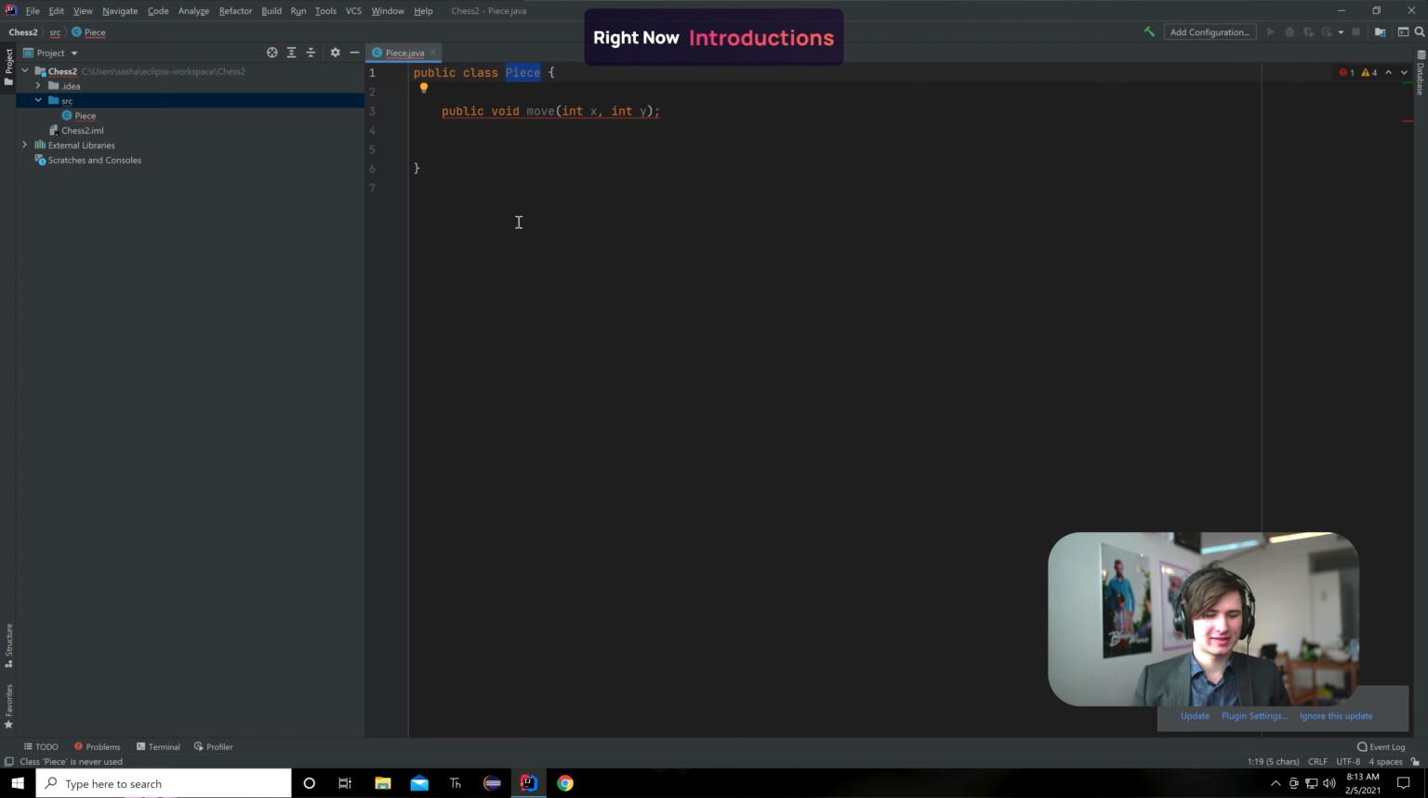Could somebody tell me what I mean when I say everything that inherits from Piece must override the method? We have to create a method in the subclass that has the same signature? Yeah, that's correct. And when we say signature, what we mean is that it has the same public, the same return type, so this void, the same name, and it takes the same input types. So they don't have to be called int x and y. They can be called whatever, but it has to take 2 ints as input.